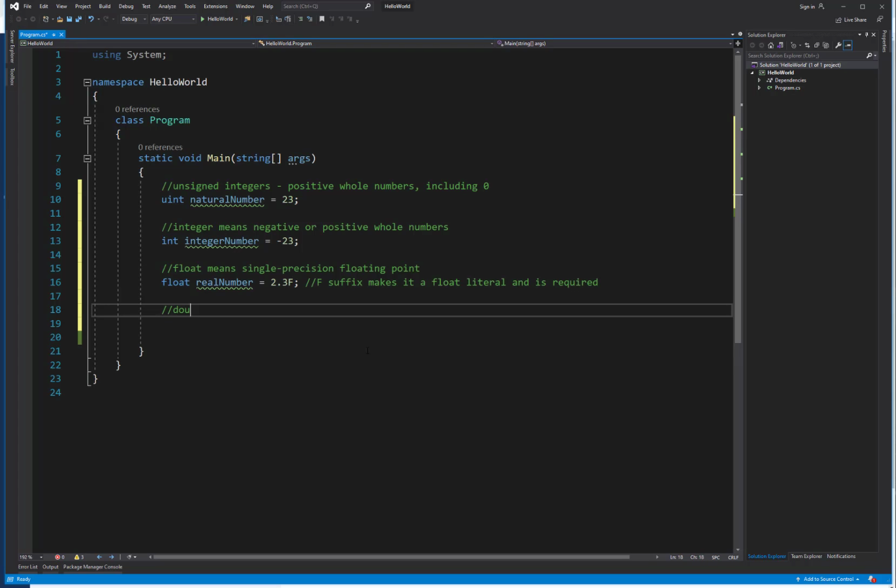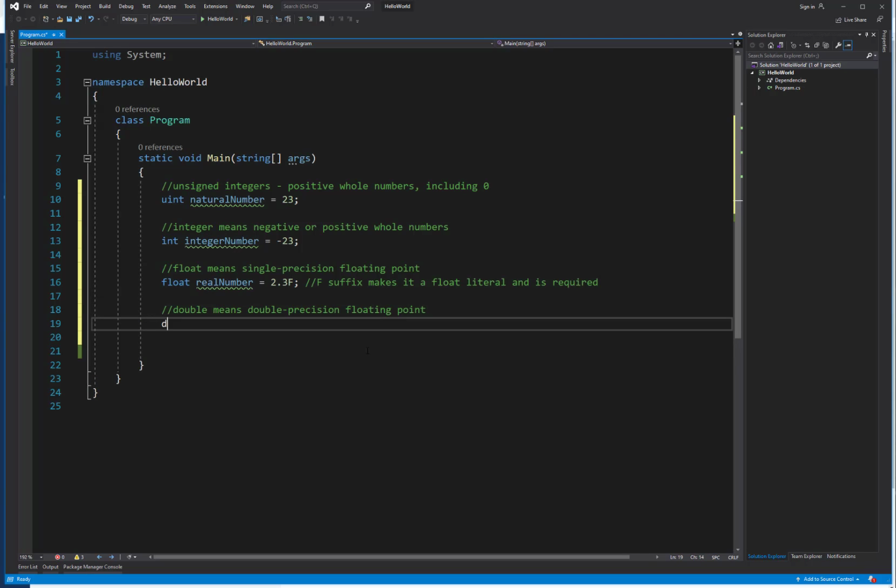We can also look at double. Double means double precision floating point. We use the word double to identify these, and note that I don't have to make any further notation like I did with float.